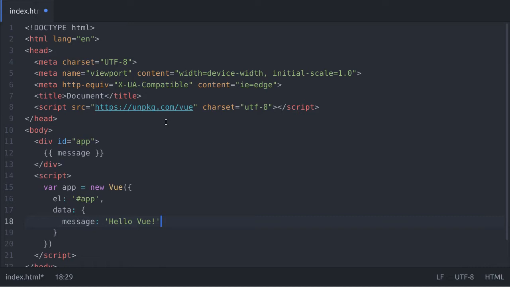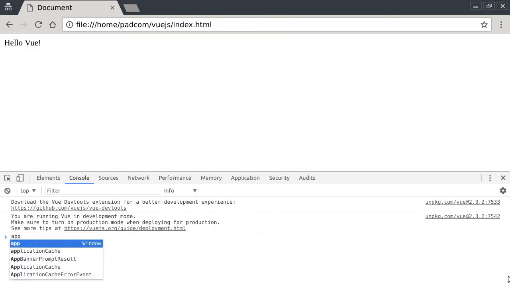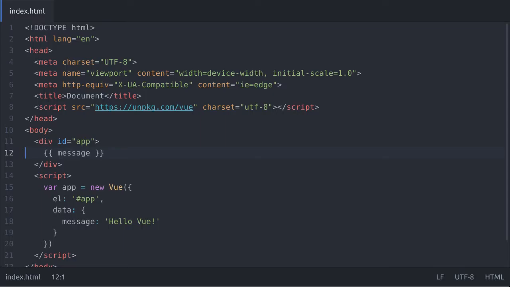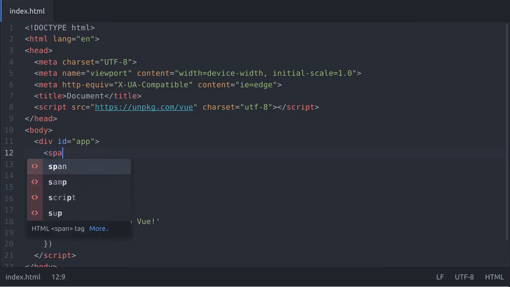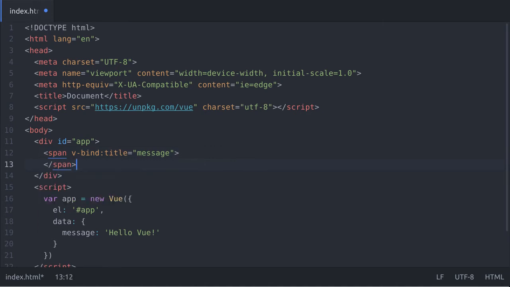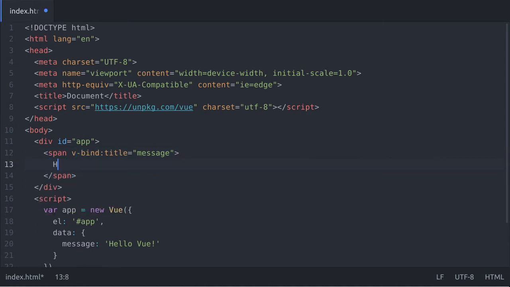How do we know? Just open your browser's JavaScript console and set app.message to a new value. You should see the rendered example update accordingly. In addition to text interpolation, we can also bind element attributes like this. Here we are encountering something new. The v-bind attribute, as you see here, is called a directive.